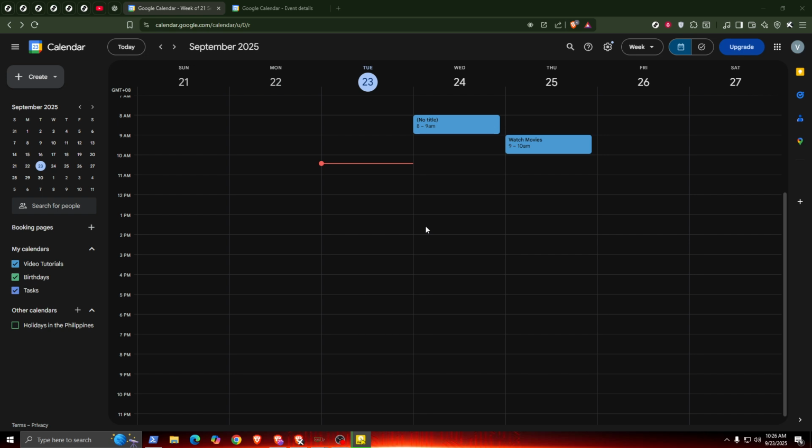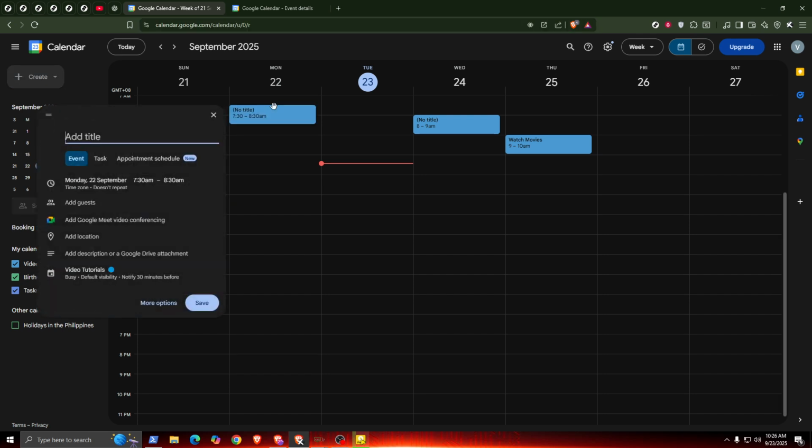Let's begin by opening Google Calendar in your web browser. If you're not already logged in, do that with your preferred Google account. Now locate the date you want to schedule a shift. Simply click on that date in your calendar view. This action will bring up a dialog box where you can type in the shift details.